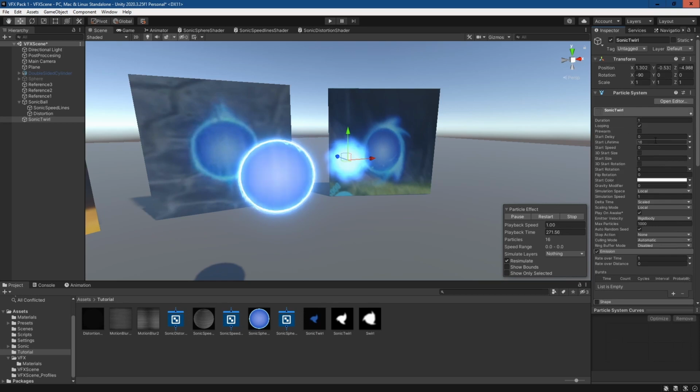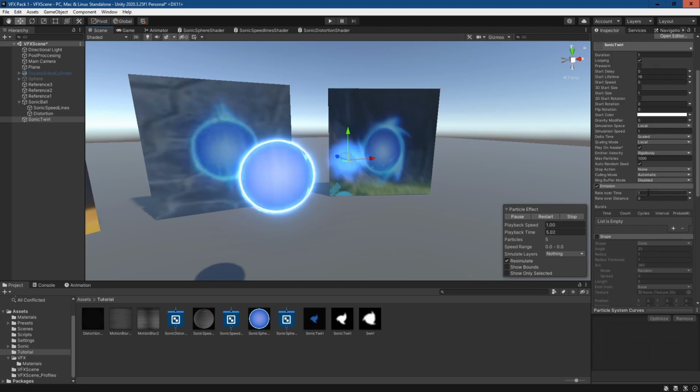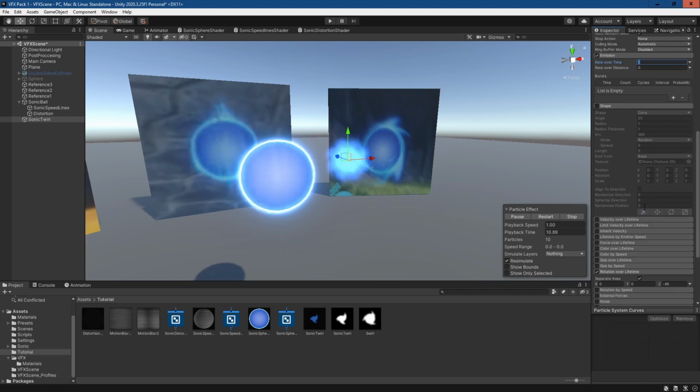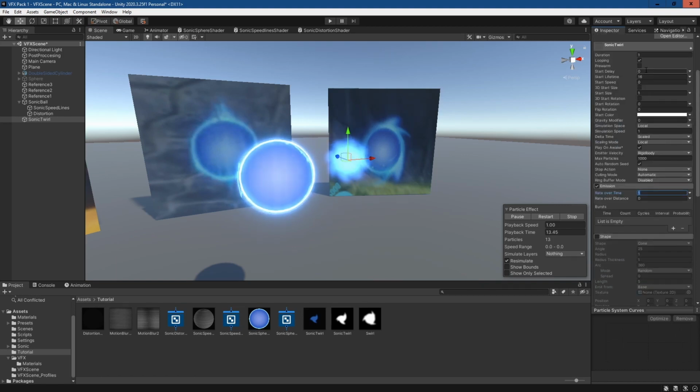Start lifetime 16, duration 1. Looping, yeah, I do want it to loop. Why am I getting multiple? Emission, rate over time 1, rate over distance. Start lifetime, oh, duration 16, right? So if we stop play, no, that's not what I want. What did I not do here? Oh, max particles, of course. That's 1. Cool. Stop play.